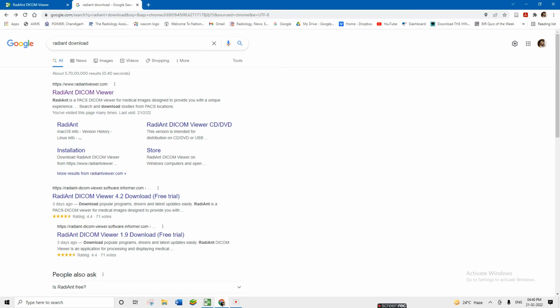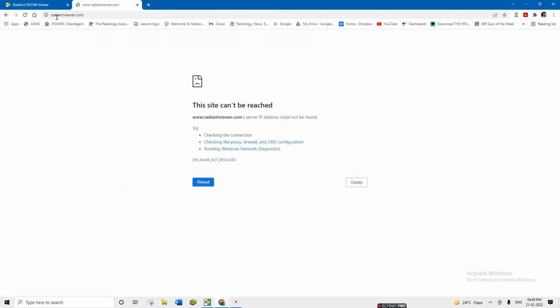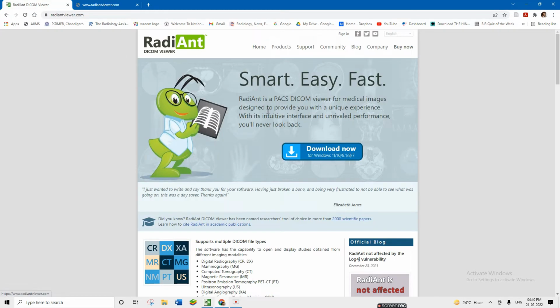So let's see how the Radiant Dicom viewer works on the Windows laptop. It is a free Dicom viewer which we can download on our Windows laptop. You can download it after searching it on Google, and you will be redirected towards the official website, and on opening it you will get this. You can download it from the official website, although it is a trial version, but after the expiry of the trial version you can re-download it and you can use it again.